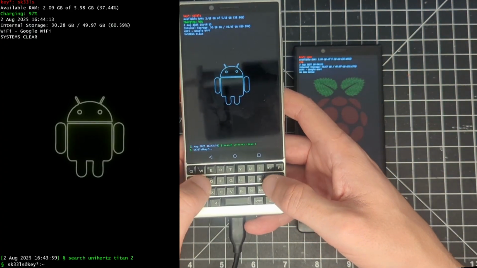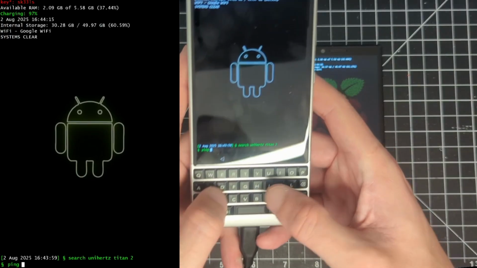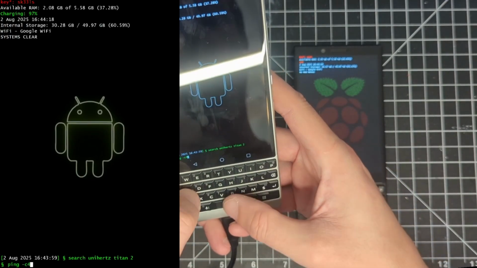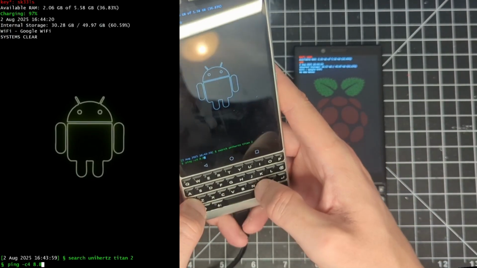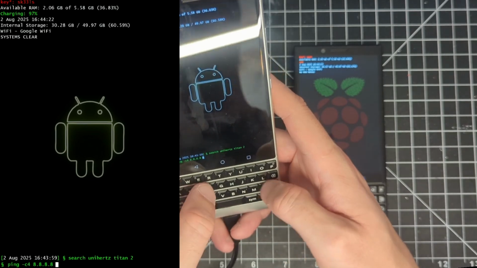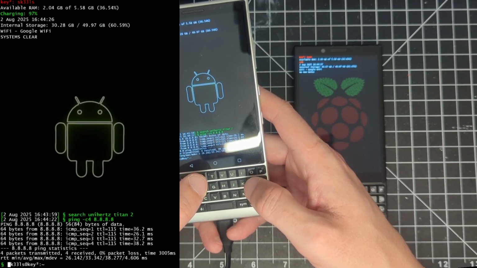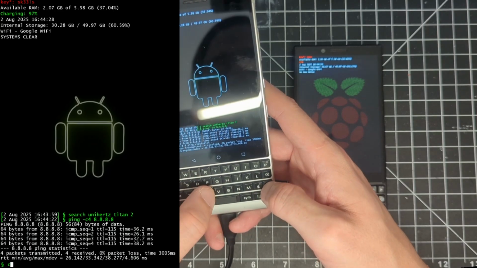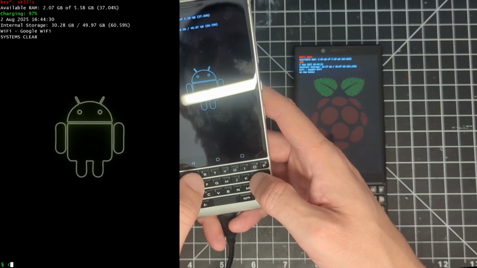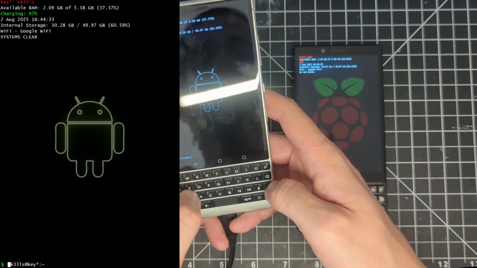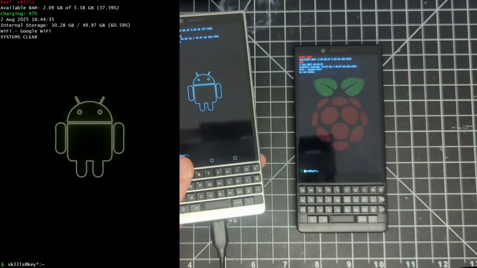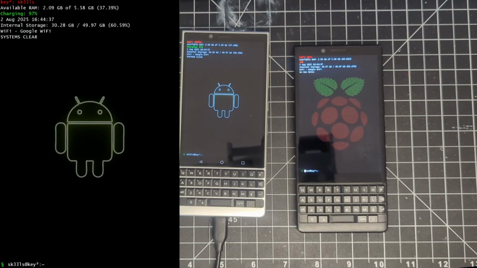Couple other cool things you can do: ping. So you can do ping -c4 8.8.8.8, which is Google, and hit enter, and you're gonna see Google responding to me and letting me know that all is well. I set an alias for C to clear the console, so instead of having to type clear, I can just hit C and enter, and it will clear whatever was on the screen. So pretty cool stuff you can still do with a BlackBerry in 2025.